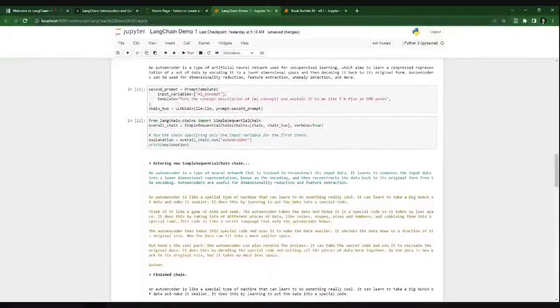So there we go. So in 500 words, it's explaining an autoencoder is like a special machine that can learn how to do some really cool stuff. I'm adding words. It can learn to take a big bunch of data and make it smaller. It does it by learning to put the data into a special code.